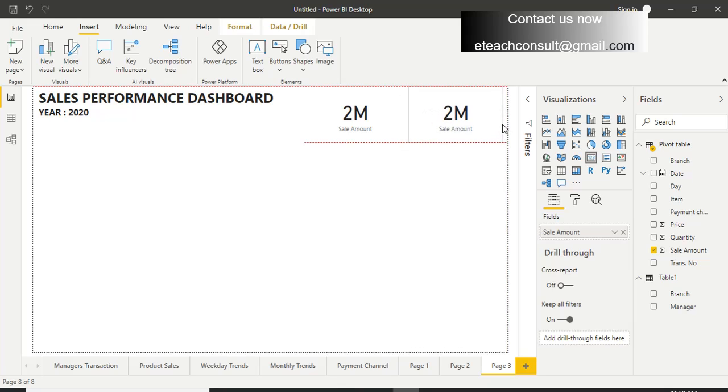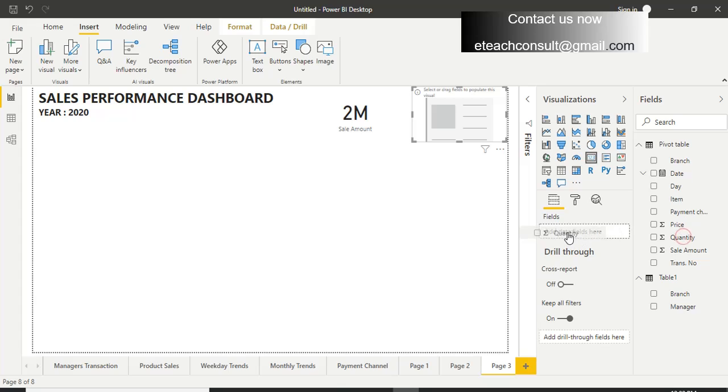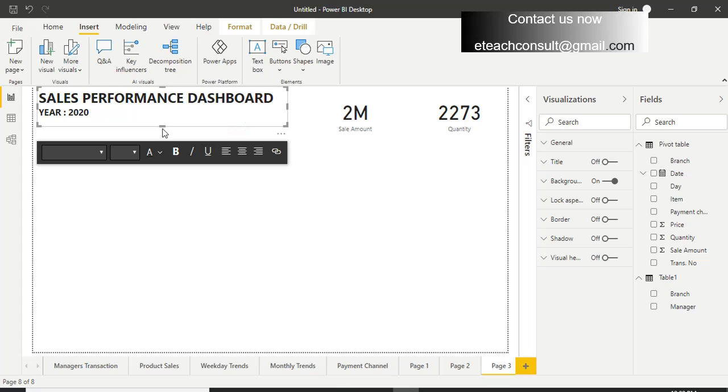I like to copy and paste so that I'm just copying the previous design that I have done. So I used my Ctrl+C to copy the 2 million chart. Then I can do some slight amendments. So I'm now going to change it to quantity. So I take the sales amount out and I drag quantity into the field area. And bingo, straightforward, simple and nice.